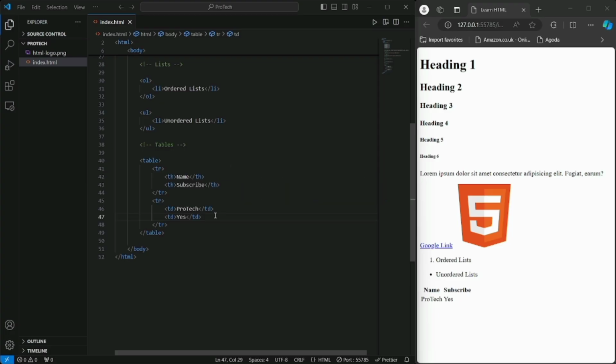Want to display data in a structured format? Let's talk about tables. Tables are created using the table tag, and inside that we have tr for table rows, th for table headers, and td for table data. With tables, you can easily create layouts for displaying structured data.